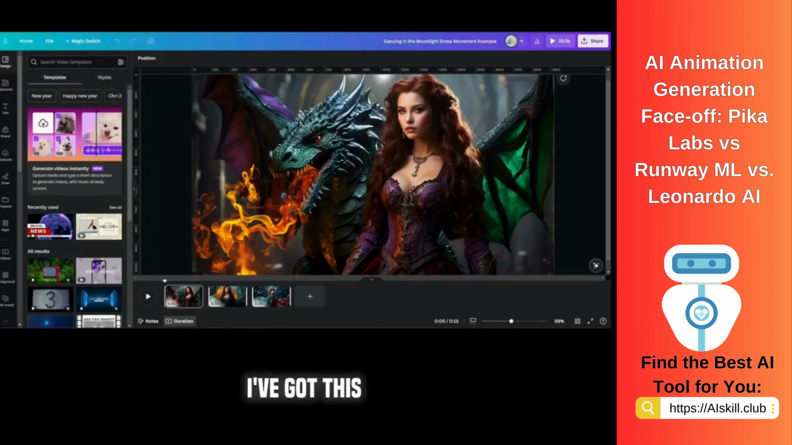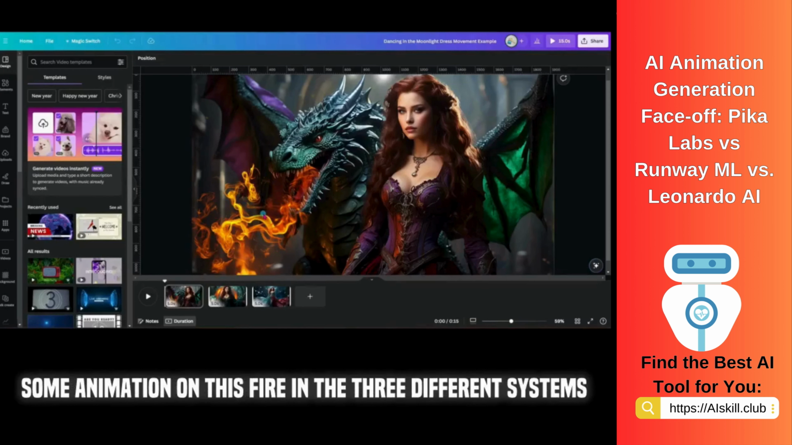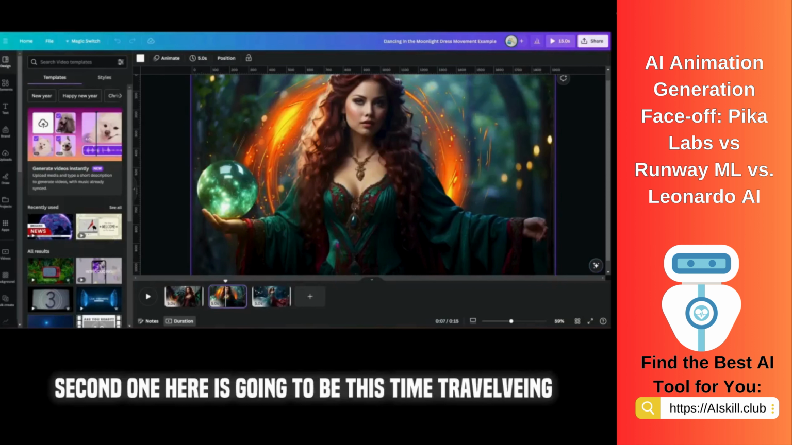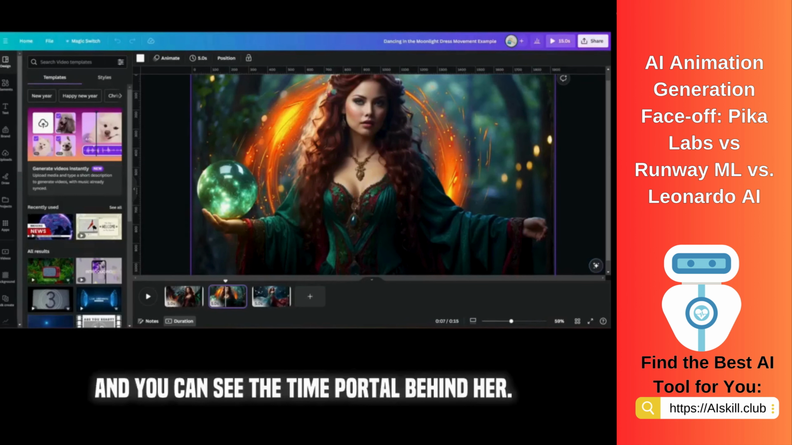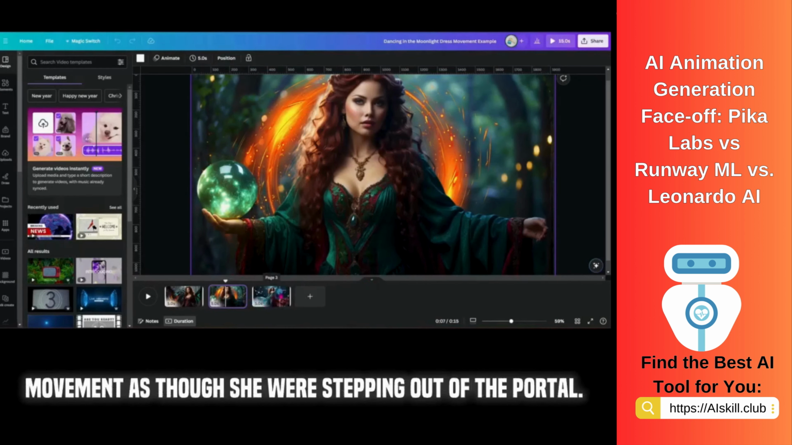I've got this fire-breathing dragon with his queen, and I would like to put some animation on this fire in the 3 different systems to see which one comes out the most usable. Second one here is going to be this time-traveling enchantress, and you can see the time portal behind her. I would like to put animation on that so that it swirls around her and gives the illusion of movement as though she were stepping out of the portal.